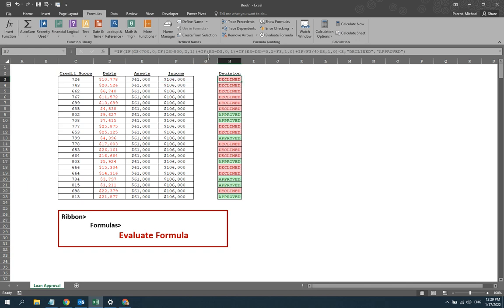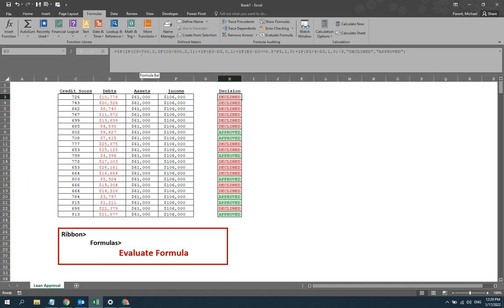And you get into this formula and you go, holy smokes, what's going on? There's all kinds of if statements, there's if statements within if statements, and then at the end it looks like I'm either getting a declined or an approved. So how do I reconcile this? And one of the ways you can do that is by using this Evaluate Formula tool.